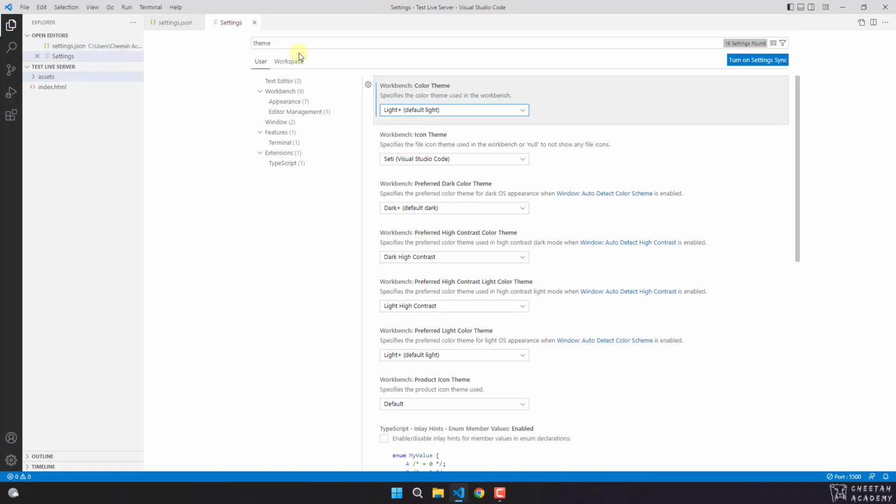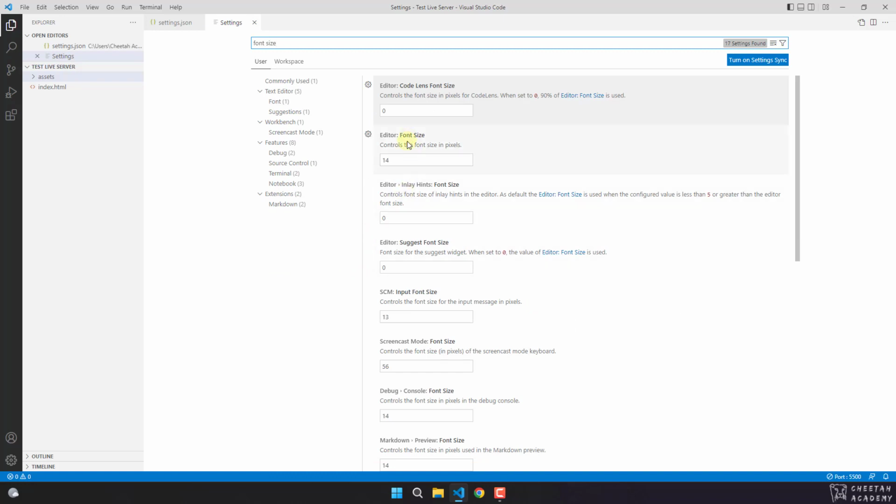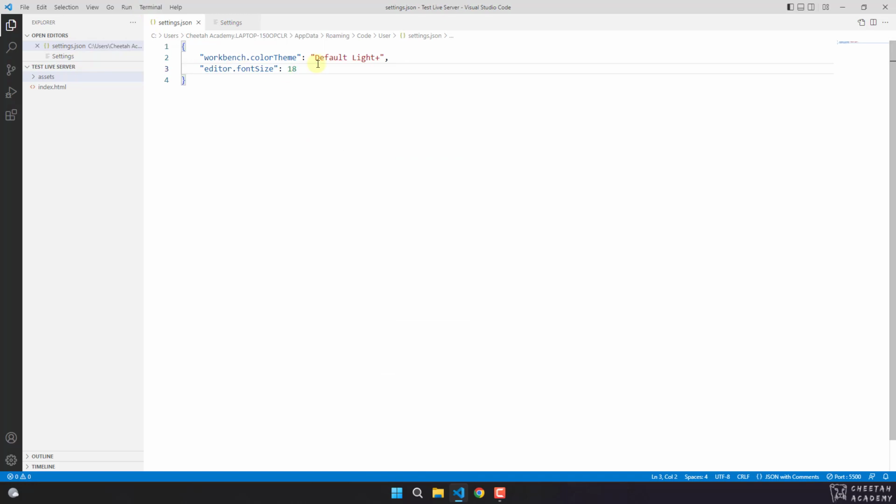Okay, for the next one after theme, we will turn to font size. What size do I want? I'll set it to 18. See, the font size editor here is 14 and I will change it to 18. And here it is also added. Kindly note that the font has gotten bigger. If I increase it a little, you can also increase it in here.